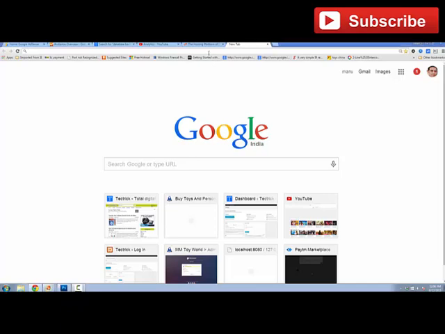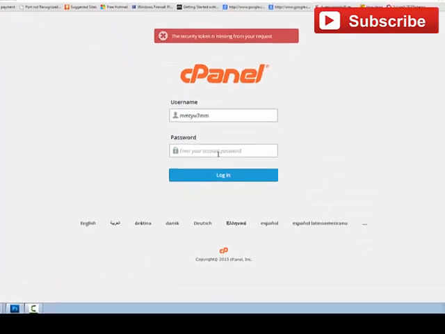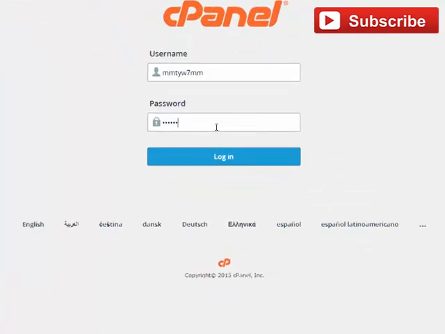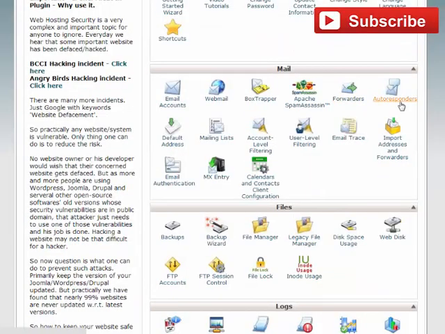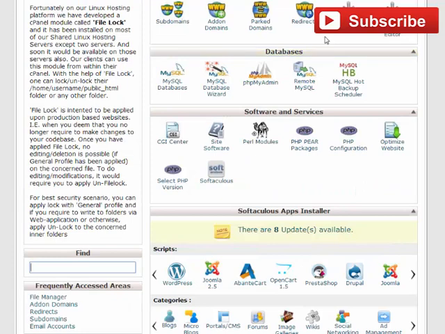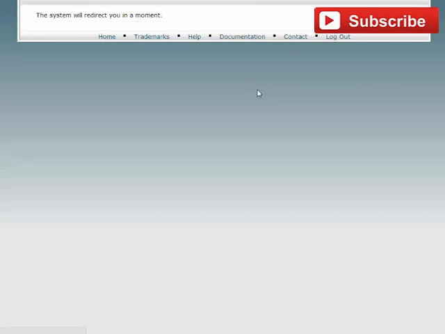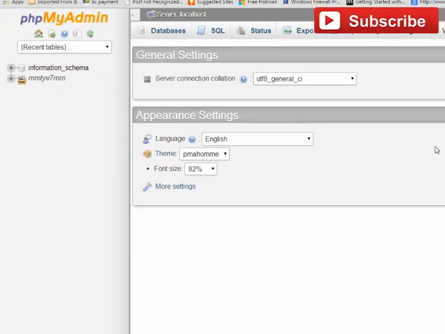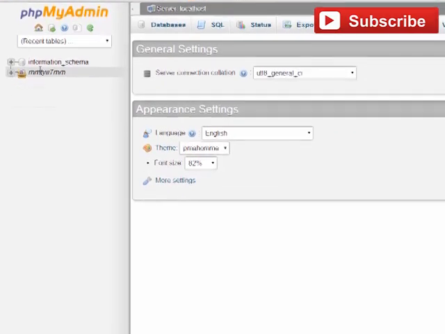to learn this, go to your cPanel and log in. In the cPanel, go to the database section. Click on phpMyAdmin. Wait for a while, the system redirects you to phpMyAdmin, and this is a complete list of your databases.